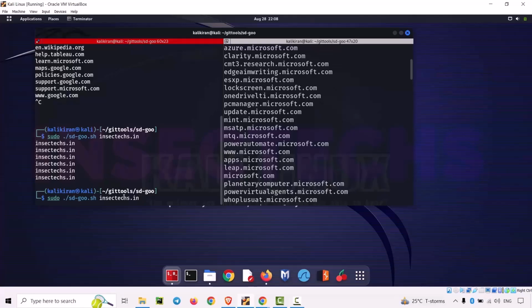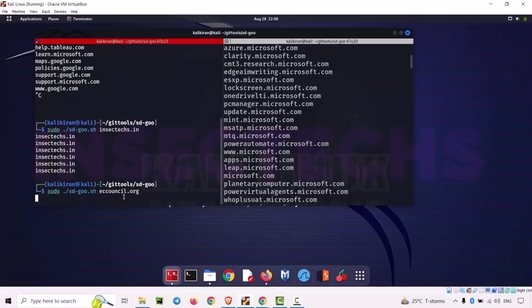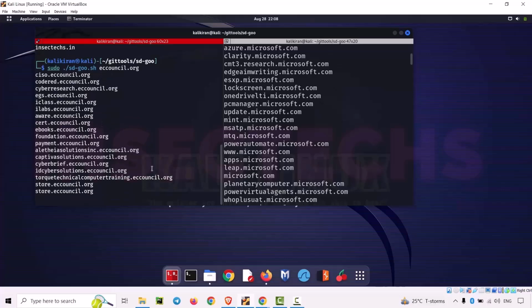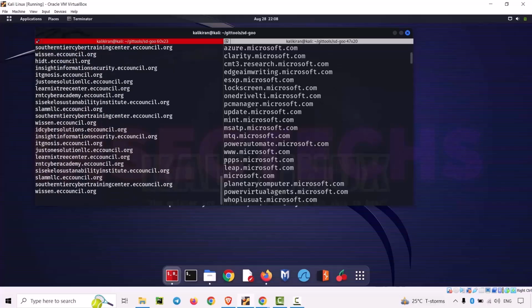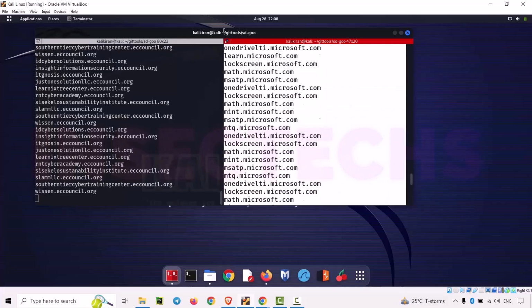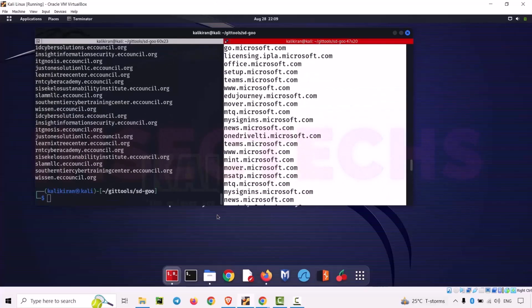Let me change the target here and I will type ecouncil.org. As you can see, we are now enumerating the subdomains. sd-goo is a good tool to enumerate the subdomains. So we have these subdomains. Now you can copy and paste them in a document that you are using.